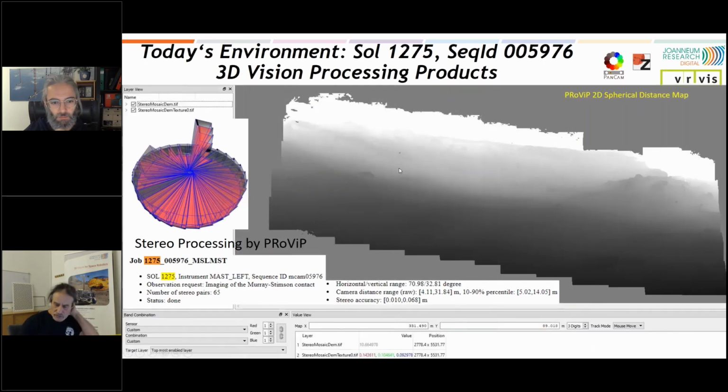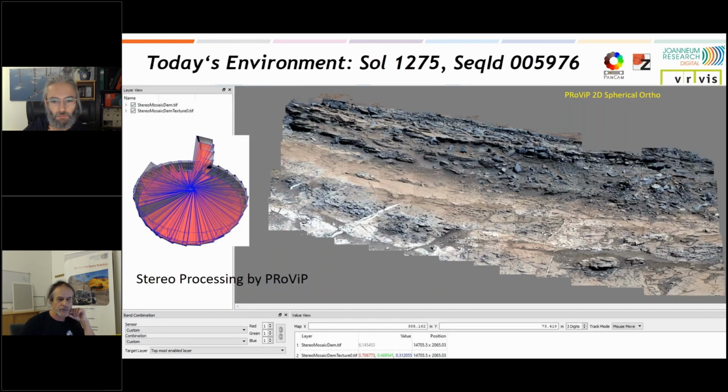Now, which kind of products were we using for this one? That one element is the distance map in spherical coordinates that we assembled into the OPC, and this is being overlaid by the ortho information, as I said, in a similar lateral resolution as the original data has.